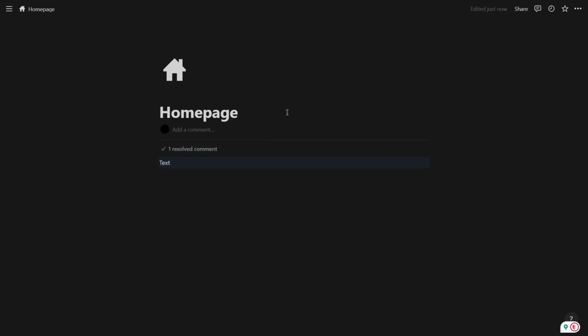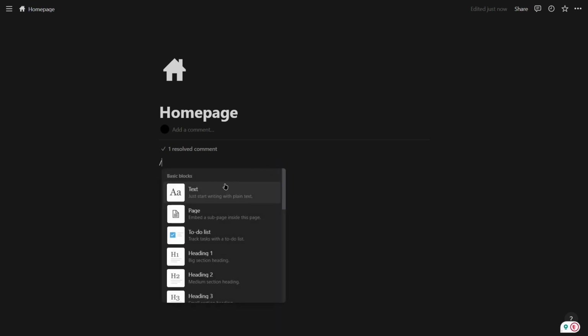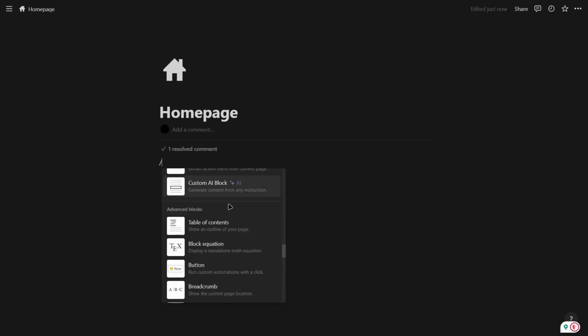So Notion works in blocks, and you can see it right here. Every space is an individual block, and each block can be filled with a value from Notion's command palette, and you already see that suggested right here. So if I type a slash, these are all the blocks that Notion offers.